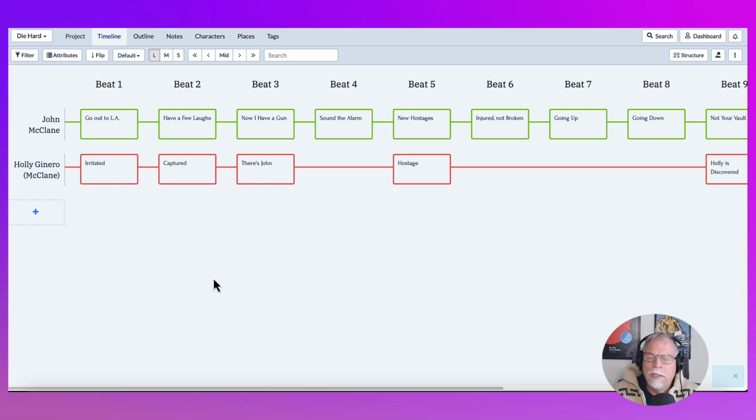So what I've done, instead of a plot and a subplot, is I've added John McClane and then Holly Gennaro McClane, who was his ex-wife. Okay, or not ex-wife yet. You know, they were separated. Anyway, he goes out to LA to see her, if you know the story. It's a Christmas party. A bunch of terrorists supposedly take over this tower and the party, but it turns out they're not terrorists. They're really just thieves. Anyway, so that's the story of Die Hard, and we'll explore all that in just a minute.